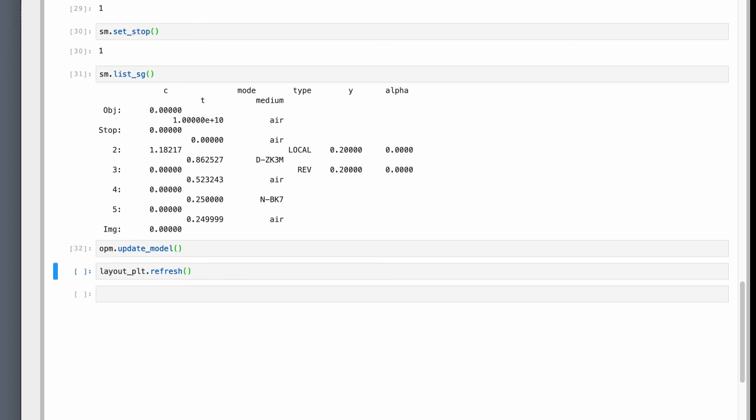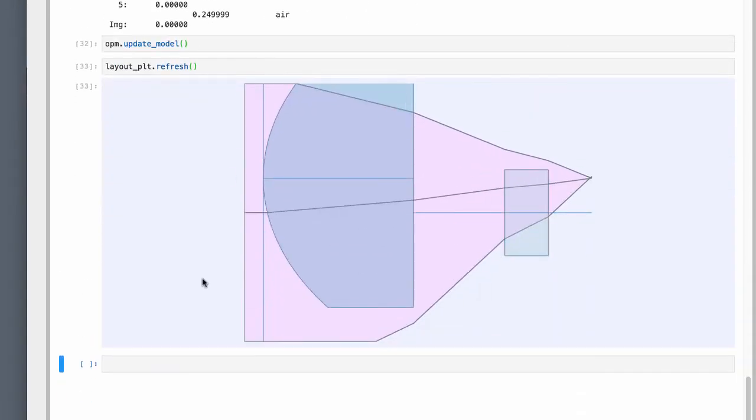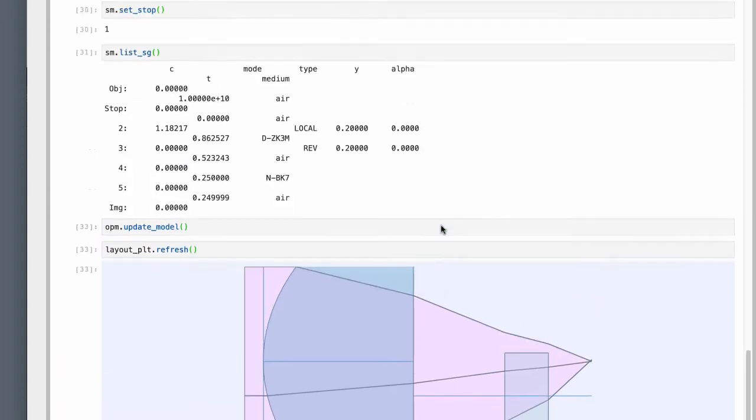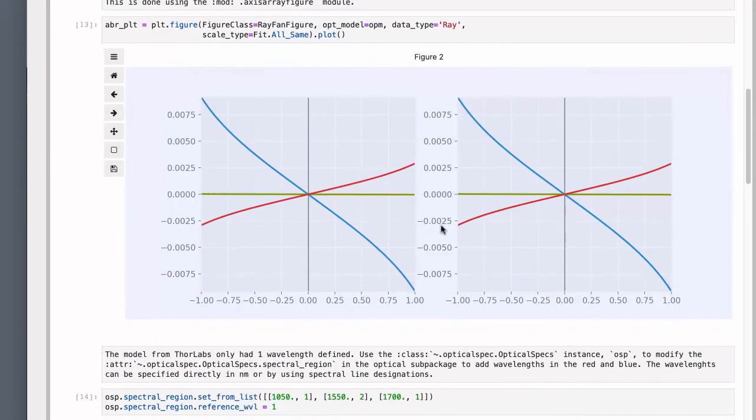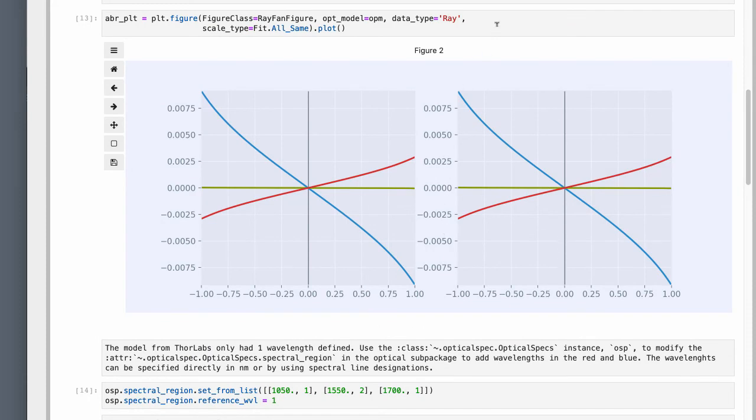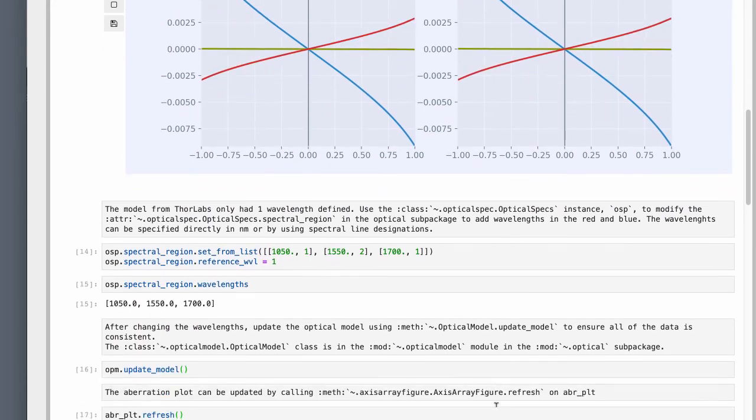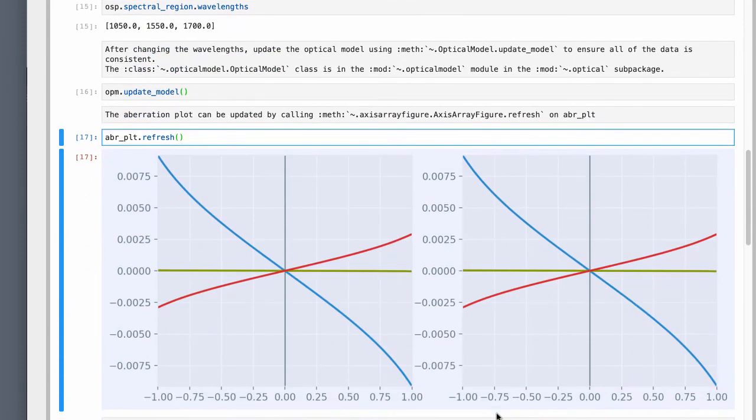Now we update the model and we redo the layout, and we see that yes, the element has moved up by 0.2 millimeters. We see that the ray bundle is aimed the same as it was before, with the central ray coming in along the optical axis and now being deviated by the offset element to generate an off-axis image. And we can look at the aberrations that were produced again by doing a refresh of the aberration plot.